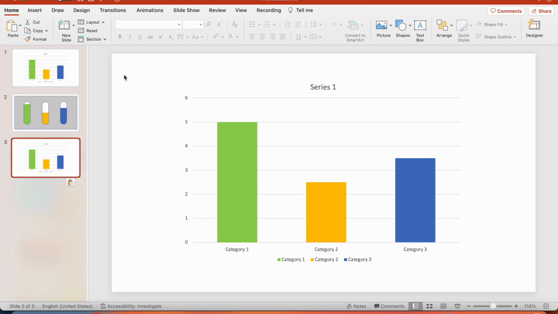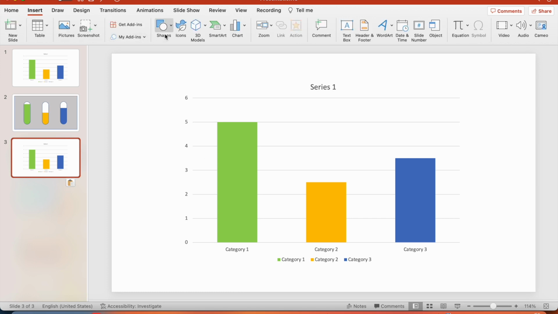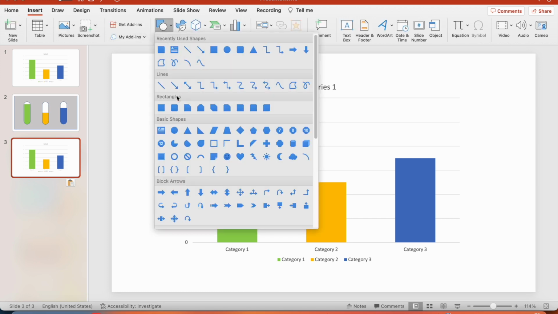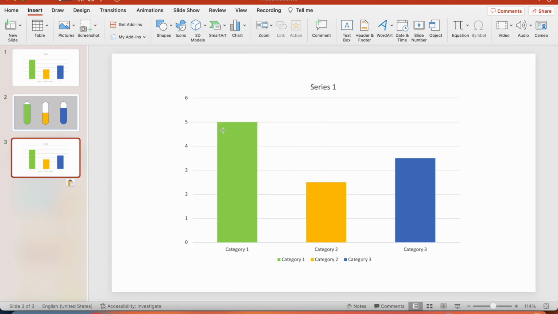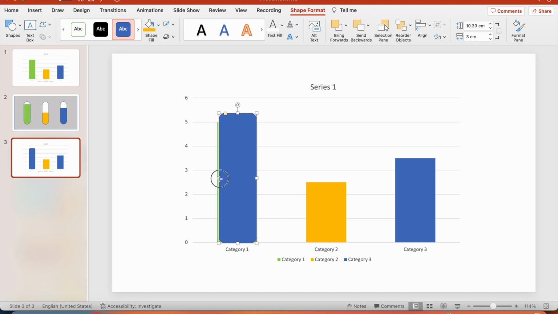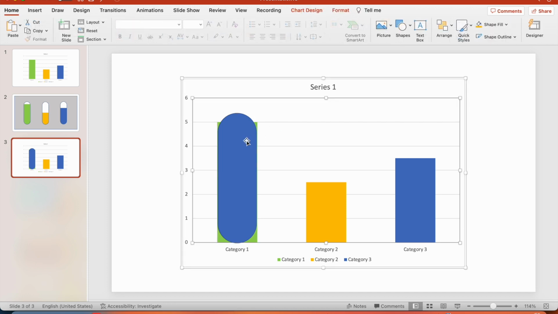Now what we have to do, go into the insert and go into the shapes. In the shapes, just take the rounded rectangle, this rounded rectangle, and place it on this. So just to get it much more brighter and clear. Now just from this yellow point, try to squeeze to the center so that it is totally rounded.